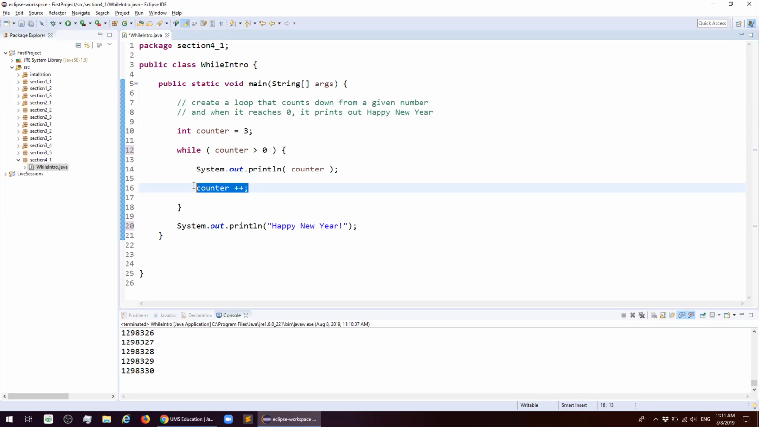Okay, now let's do this. Let's remove this counter update. I'll not remove it, I'll just comment it out. When we don't have this kind of counter update, what will happen? Do you think this condition will become false anytime? I don't think so.